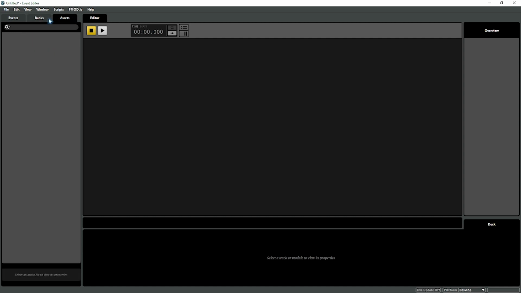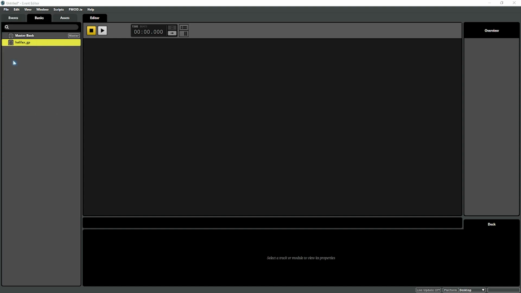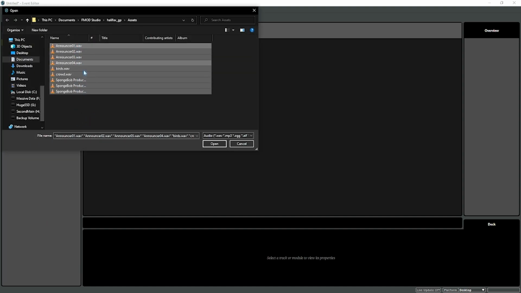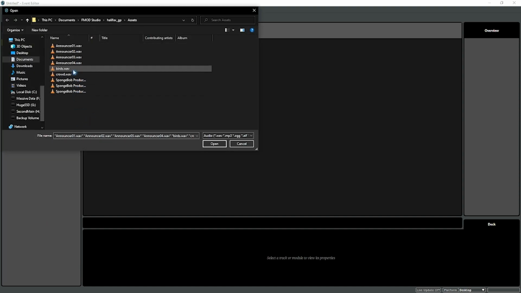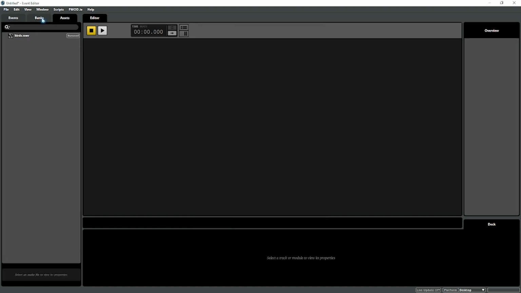And the next thing you want to do is add some assets, some sound files. So we go to import audio files. And here we have some files I've already prepared. For example, some birds. We add the birds. Beautiful. And that's basically it. So we now have the birds.wav in here. We have our sound bank.